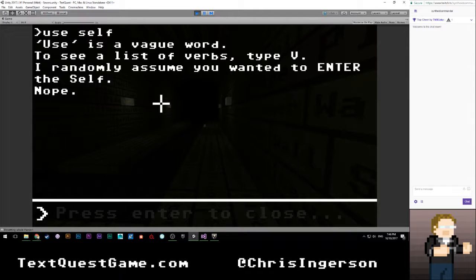So what happens here, we're going to unpack this, is when you type use, mute that as well so we don't hear the babbling brook sound forever. When you type use, the parser specifically flags use as everything, because use could mean any of the verb types. So I say use is a vague word, to see a list of verbs type V. That is the thing I do to try and give people a hint that you should try to be more specific. But then I do this, I randomly assume you wanted to enter this, which actually could be any of the verb types. It just randomly picks one.